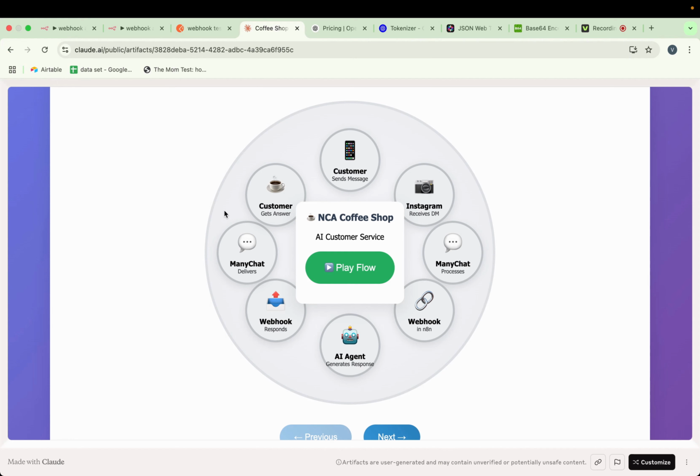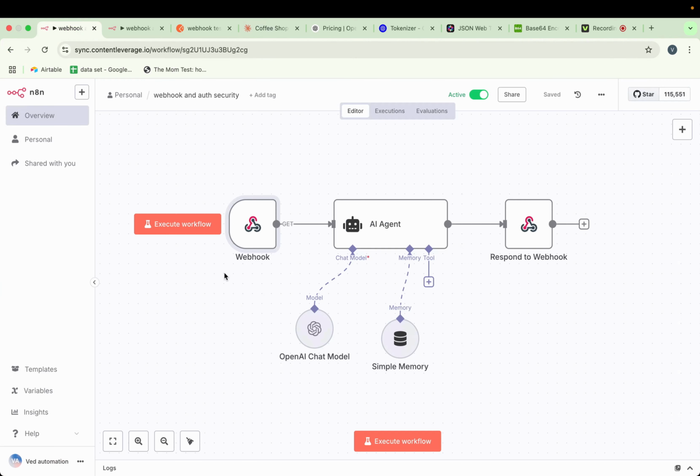Okay, so this is a simple message. The user asks any question, and it goes to trigger this automation. Based on the inquiry, the AI agent answers the question, and then we reply back to the user. So let me show you how it works.